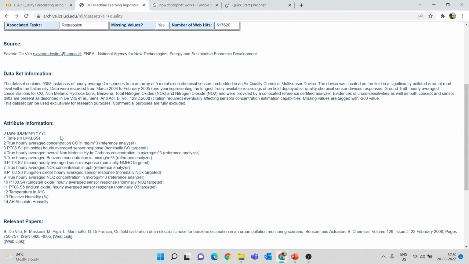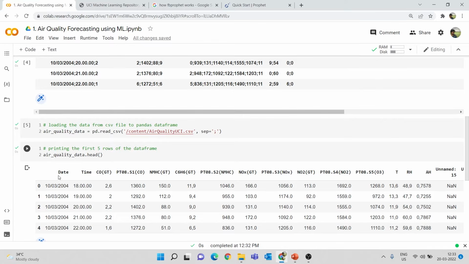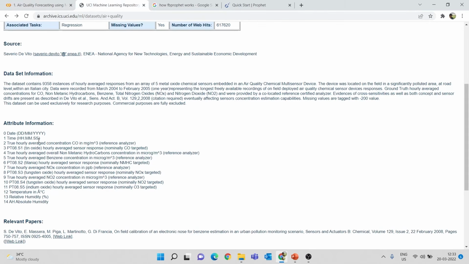So in some cases, the date will be in the form of year, month, and day, or it can be in the form of month, day, and year, and so on. So here it is in this particular format, so we can understand what the date is, and we also have the time. They have mentioned here that time is in the form of hour, minute, second, and so on.